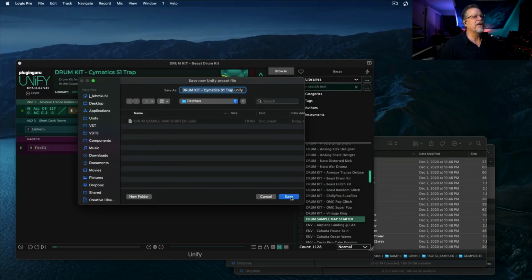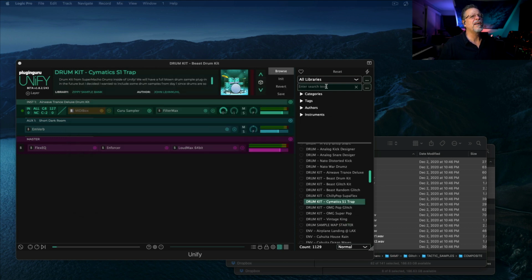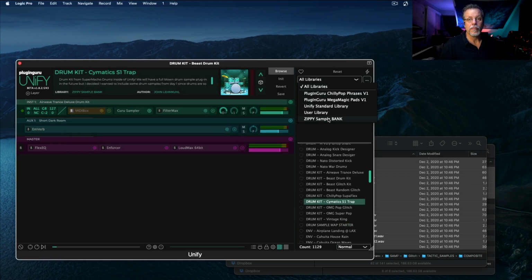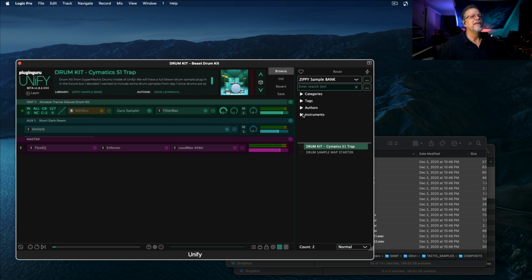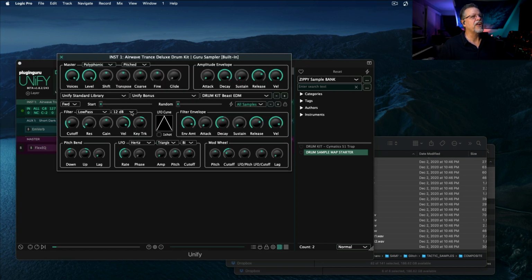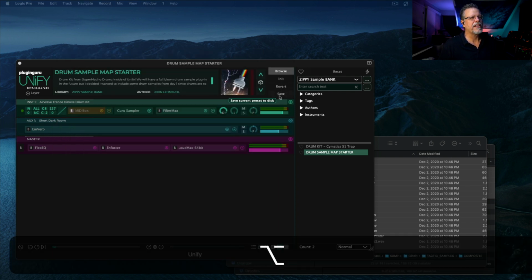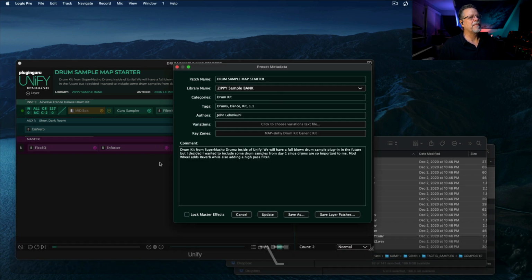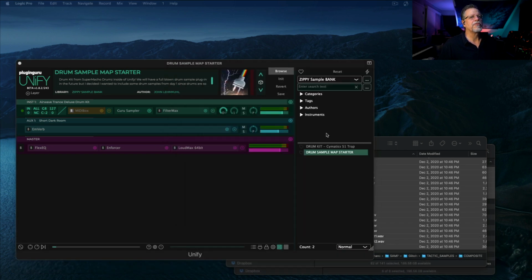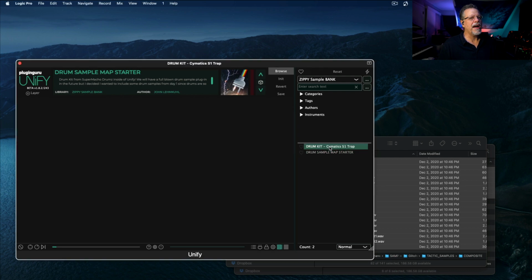Save as gives you the chance to save a new file. So if I go down here to my libraries, here's my library directory for Zippy Sample Bank. And here is the starting map, which I could now change and point to Zippy Sample Bank, to Cymatics, to there, boom. Hold down Option and click Save. That's the same as opening this up and hitting an update, which is really nice and fast. So now I have that.